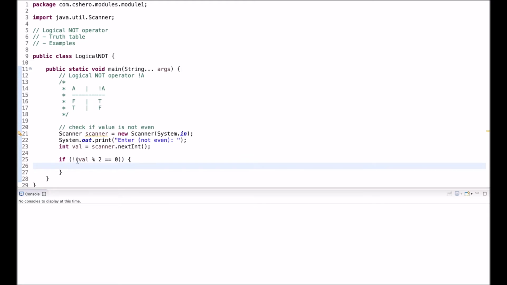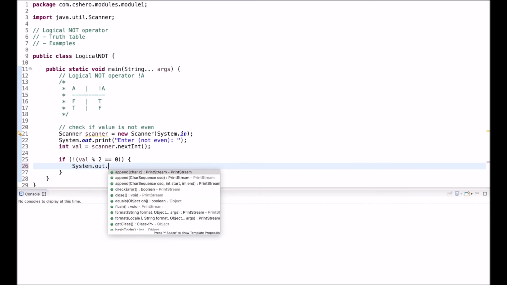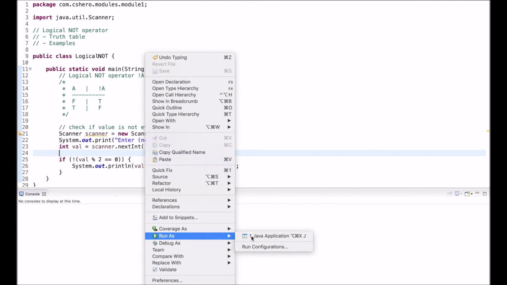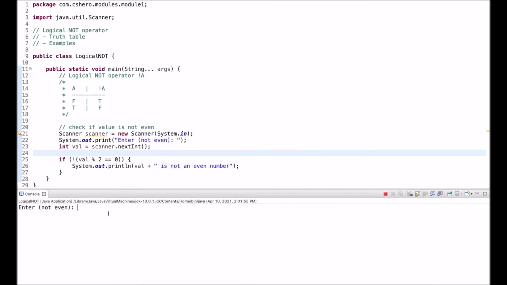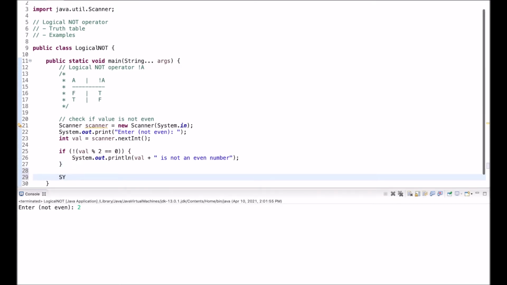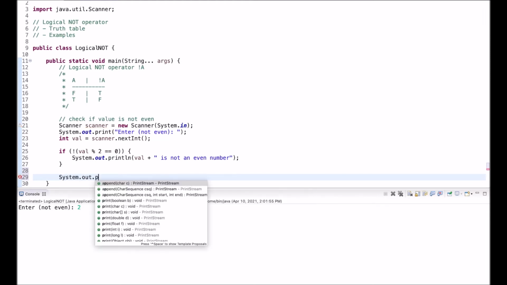Now when this value is not even, I want to output the message val is not an even number. Now let's run this. First I enter 2, which is even. So nothing was outputted, so it ran all the way to the end. And I can also put a statement here so that we can actually see that it skipped the statement.